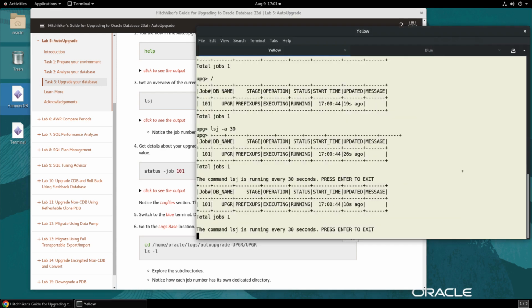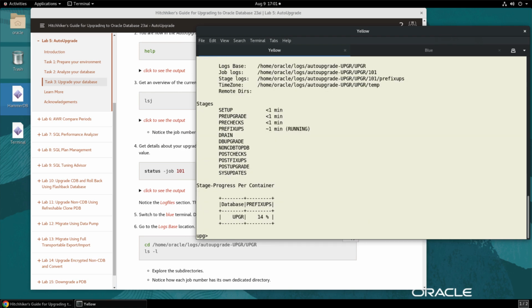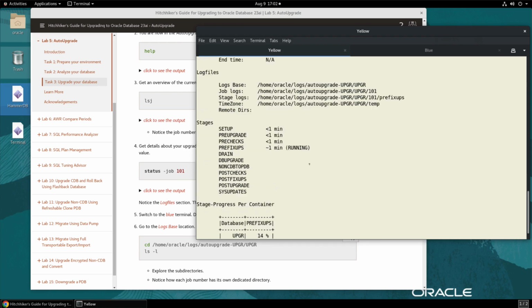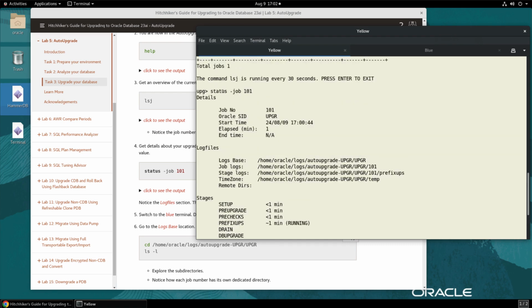Now you see it does an auto-refresh every 30 seconds, but I can simply press enter to break this. And let us do a status -job 101 and get some more information. Scroll up a little bit. So here's the command. I executed status job 101.